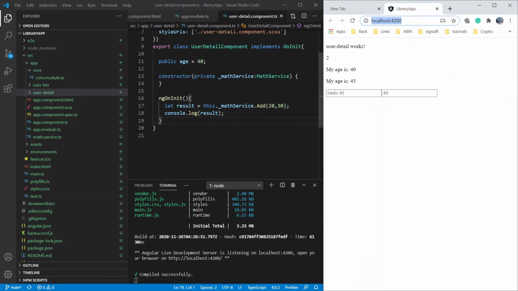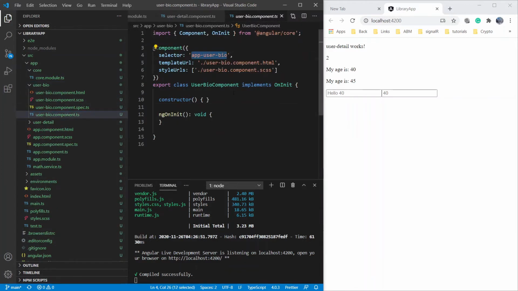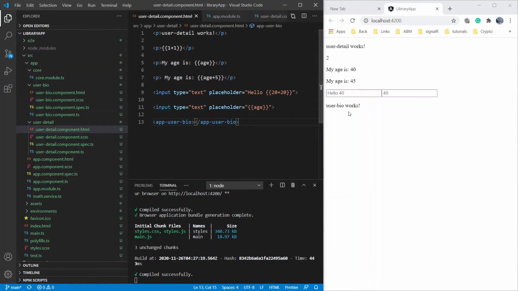Let's first render the user bio component inside the user detail component. So how do we do that? Using the selectors. Open the user-bio.component.ts and copy the selector. Now open the user detail component, type angle bracket and paste the user bio component selector, and close the selector. Alright, save the change and observe the browser. As you can see, our user bio component has been rendered inside the user detail component.